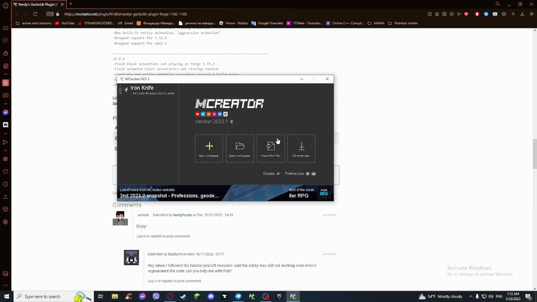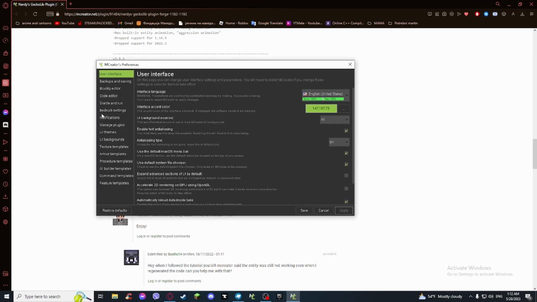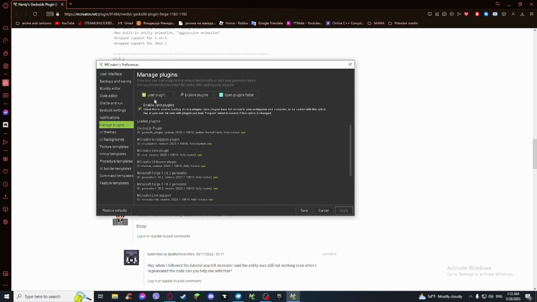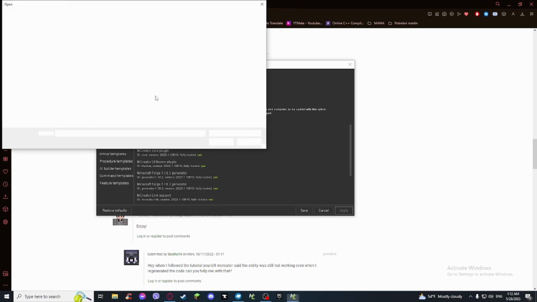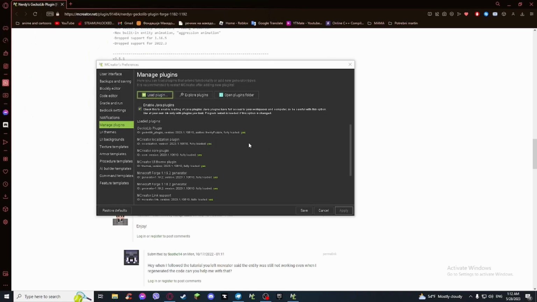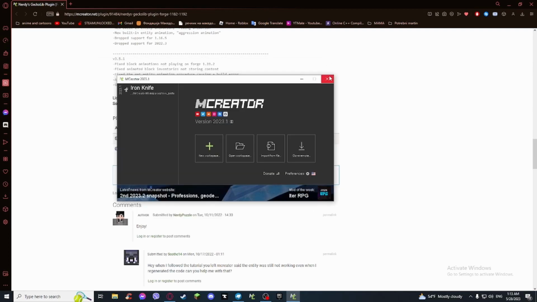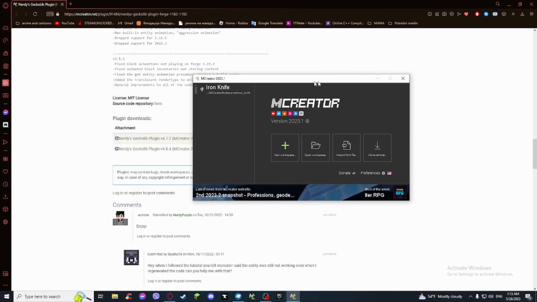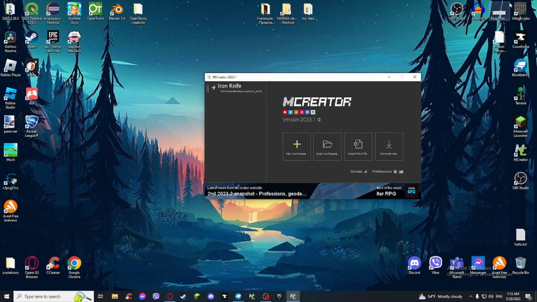After you download it, open MCreator and go to Preferences, Manage Plugins, go to Load Plugins, and then go to the GeckoLib plugin you saved. Press on it and open. And now just press save and reopen MCreator. Reopening MCreator basically restarts MCreator.